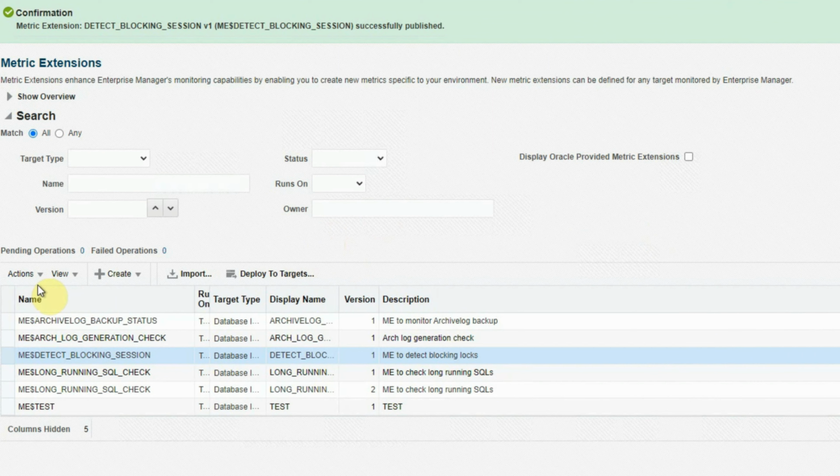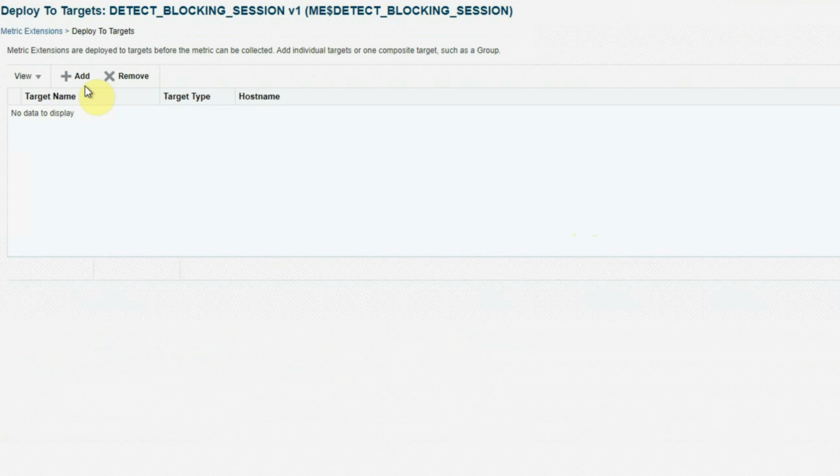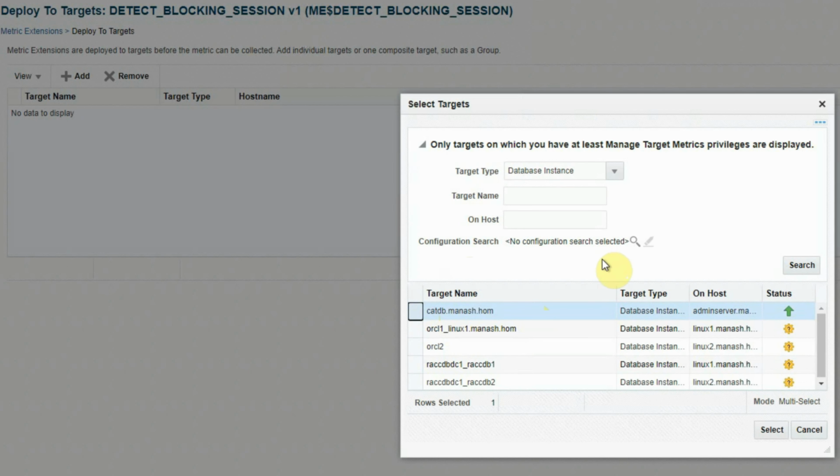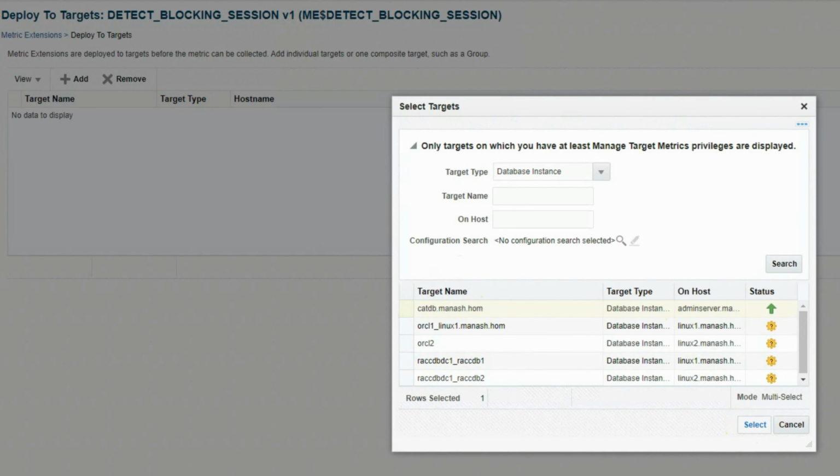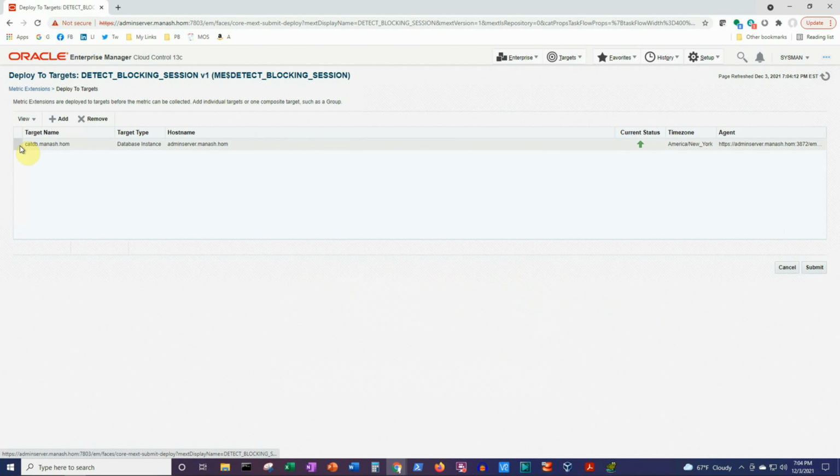To deploy it, select the metric extension, click on Deploy to Targets, and then in this screen, we'll click on the Add button, select our candidate database. From this list, you can select as many target databases as you want, but for our purpose, we'll select only one here.